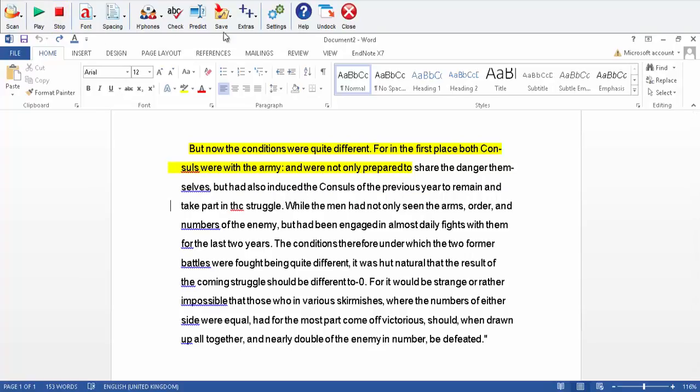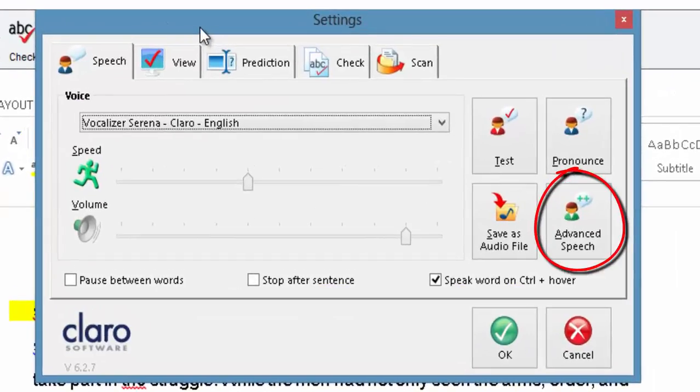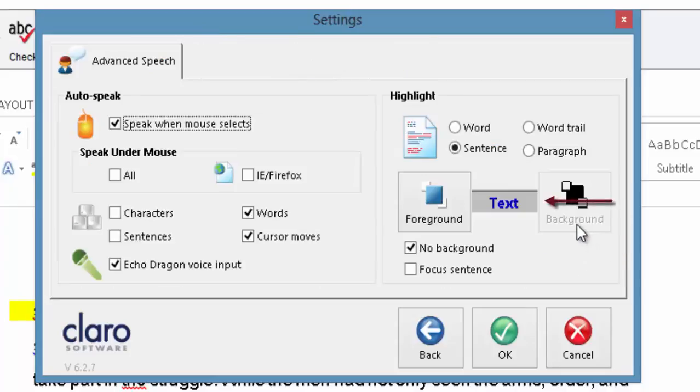Let me go back to settings and let's go back to the speech options. I'm going to select advanced speech. Now you see it's reading back in blue. Now you might have a different colour. You might actually require a red, for example, so it reads back in red.